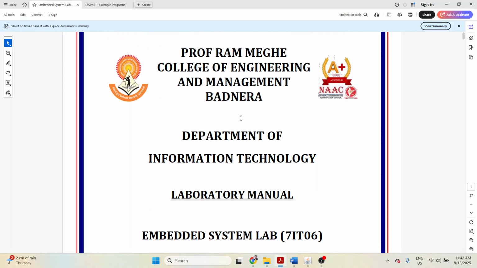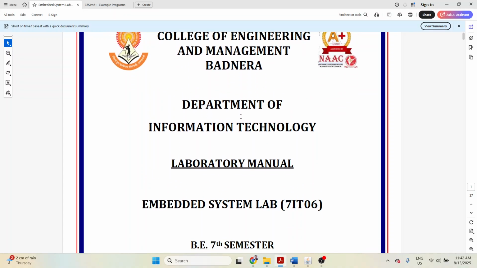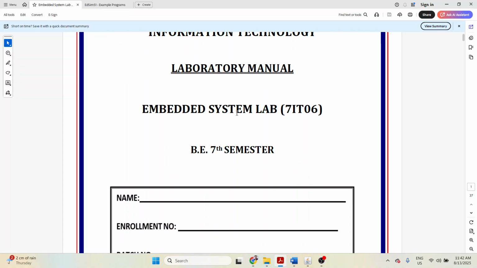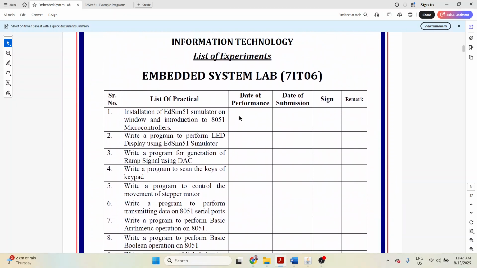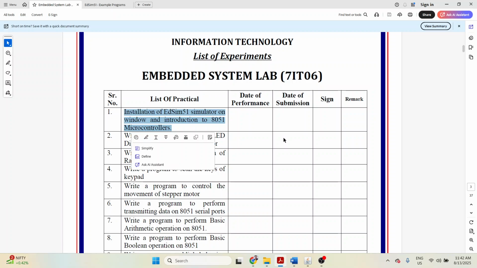So, as you observe here, the lab manuals of embedded system, which are already shared with you in your Google Classroom. As per this list of the practicals, we have to first perform the first practical, that is the installation of EDSIM 51 simulator on Windows, and also to observe the 8051 microcontroller.